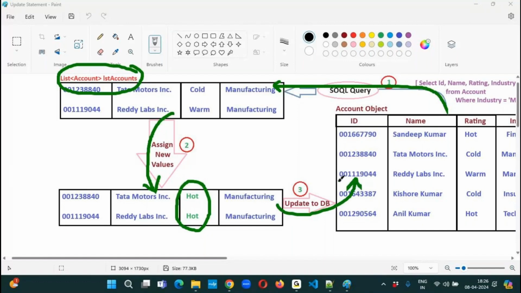Now tell me, here we have a top collection and a bottom collection. Which one is old data, which one is new data? The top collection is old data, the existing data. The bottom one is new data, which has the latest information. In order to hold this latest data, we have Trigger.new.